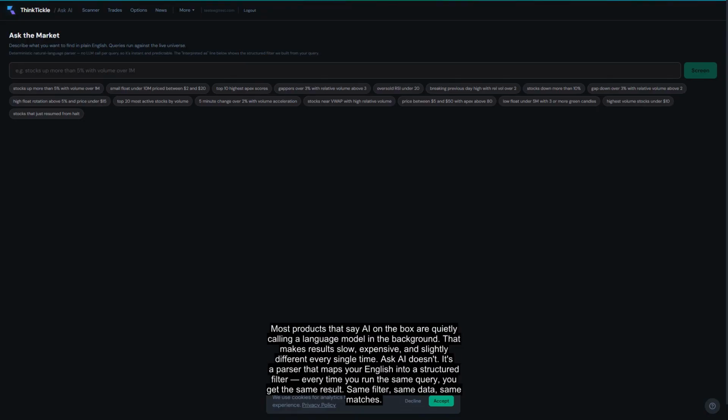Most products that say AI on the box are quietly calling a language model in the background. That makes results slow, expensive, and slightly different every single time. Ask AI doesn't. It's a parser that maps your English into a structured filter. Every time you run the same query, you get the same result. Same filter, same data, same matches.